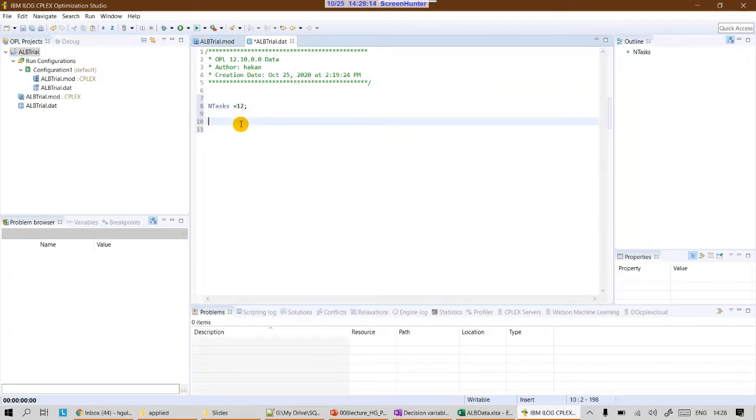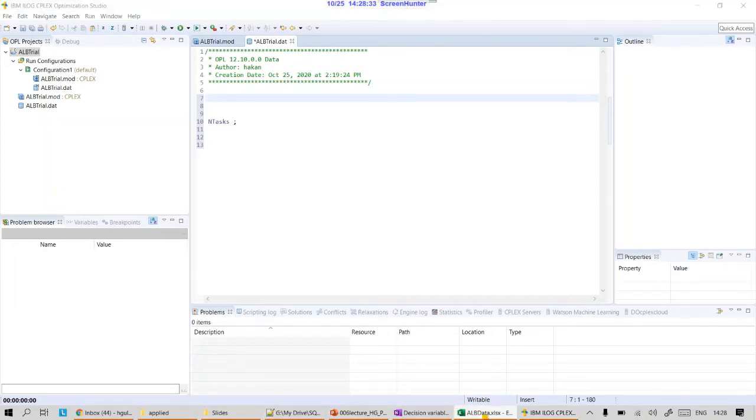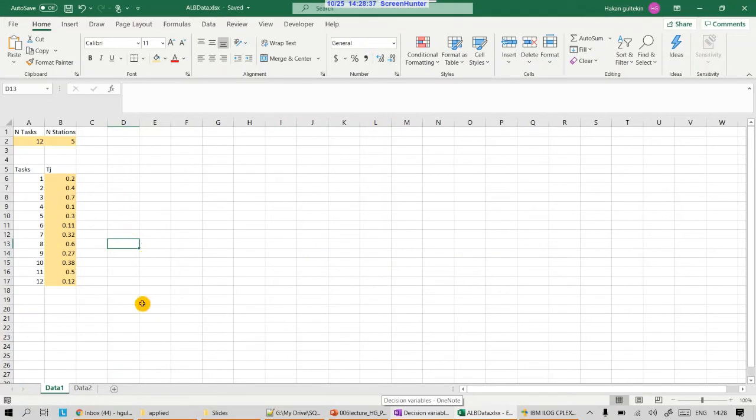And this is perfectly fine, but still I don't want to write this n tasks or any data into the data file, but I want to read all data from an Excel sheet. And for that reason, we first make a connection with our Excel sheet. Remember, we previously prepared our Excel sheet, and the name of this Excel sheet is ALB data XLSX. So I am going to read the data from here in the data file. Therefore, first I need to make a connection with this file.